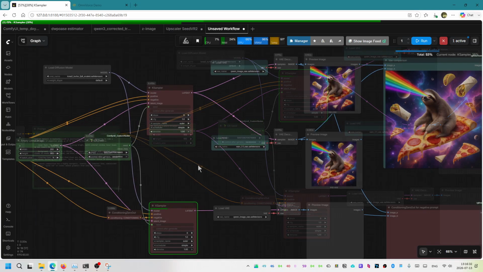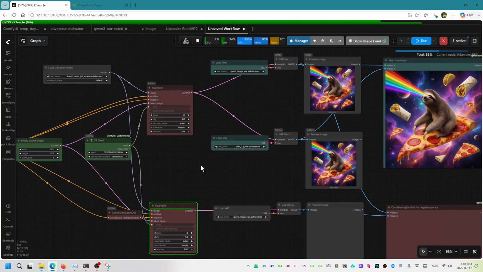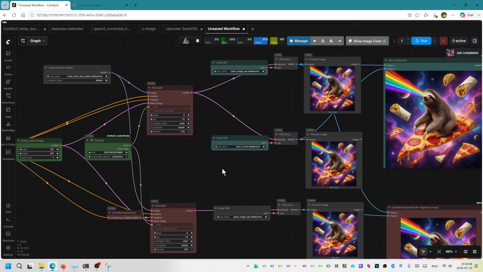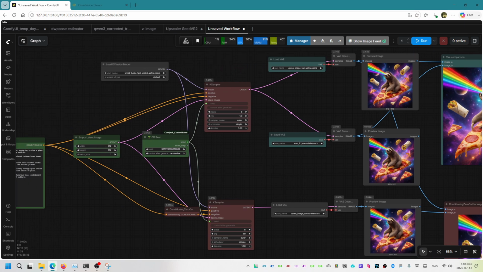I was wondering why that generation felt so fast. It's because it was running on the default 512 by 512 latent resolution. That's a bit too low for a detail comparison, so let's bump it up to 1344 by 1344. That'll give us better image quality while keeping the render times reasonable.